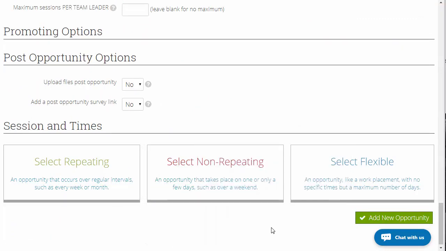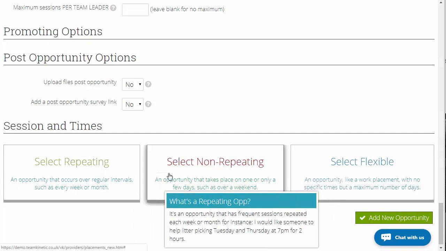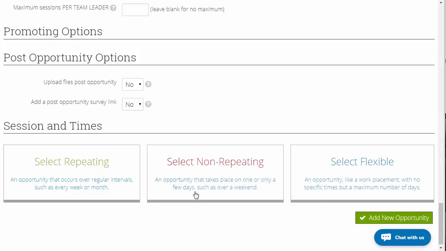If you do not know that, and you're going to discuss it directly with a volunteer and kind of work it around their lectures, or you're going to discuss it around their timetable, then it's a flexible opportunity. So when we talk about converting, we're converting from a flexible to a session based, which is repeating, non-repeating, or vice versa. I hope that's useful.